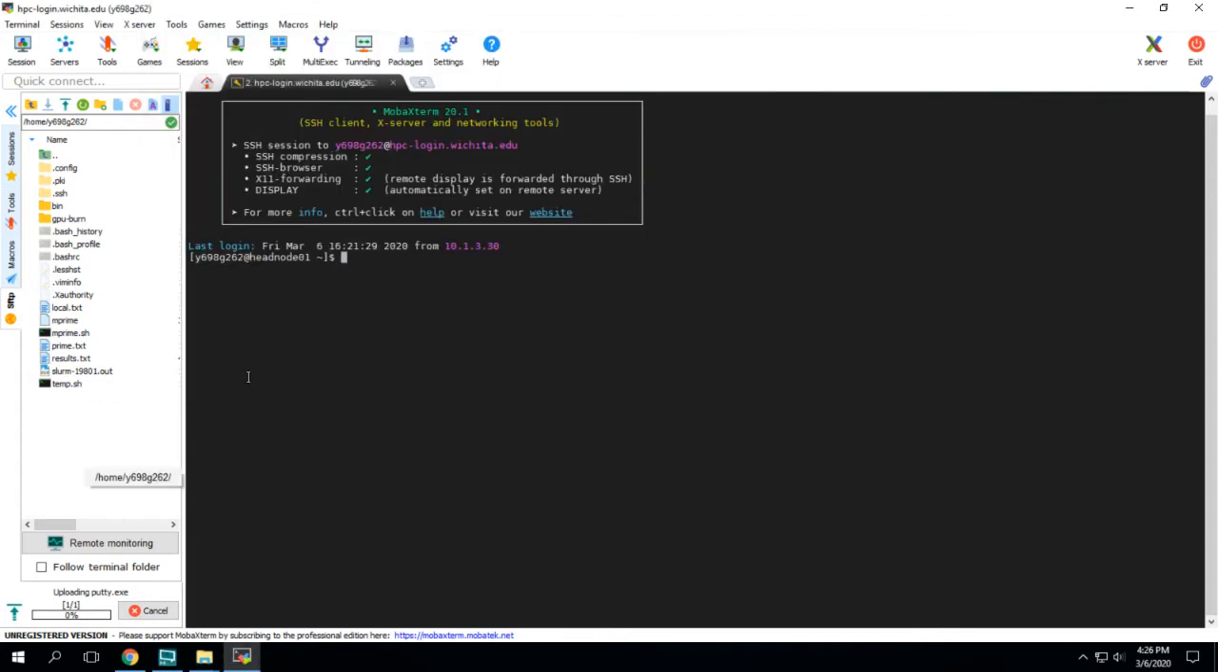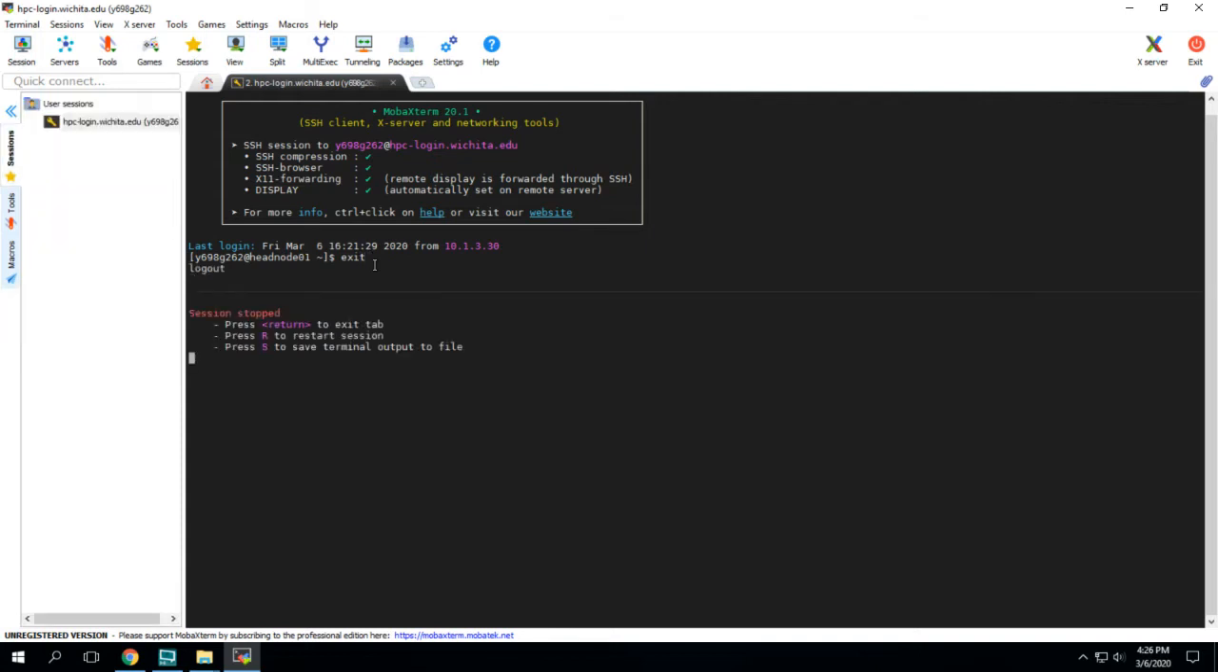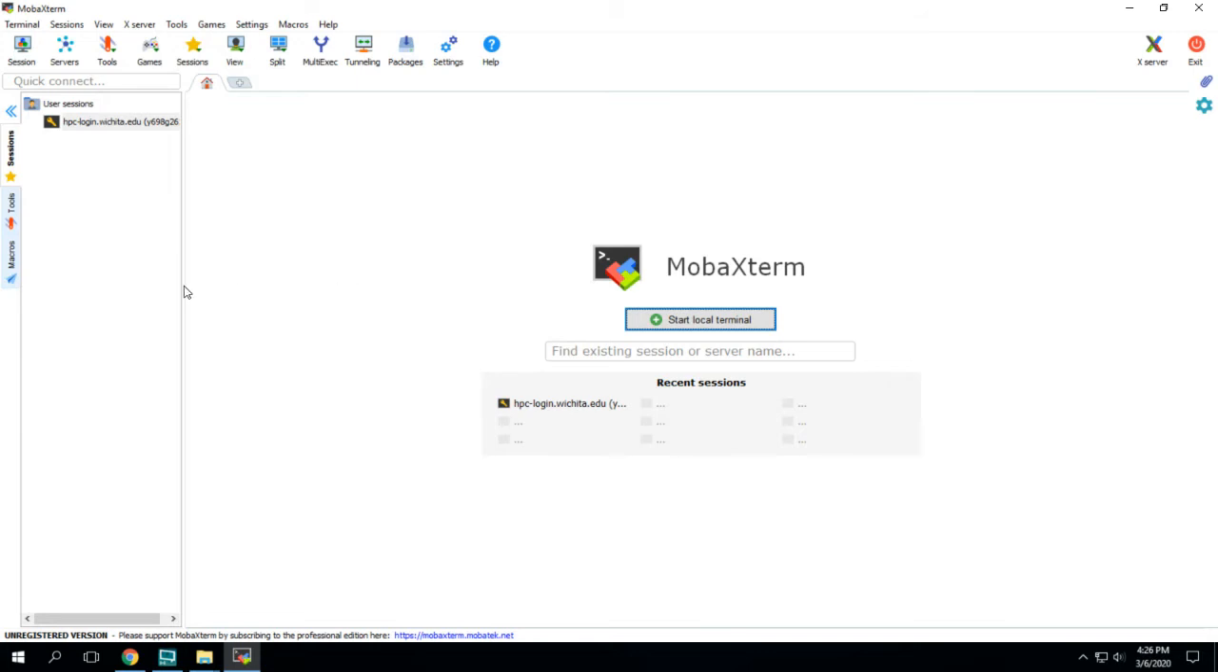Then when we're done, we can type exit and the screen goes away. Press R to restart, S to save, or enter to exit. I'm just going to exit that so we have it there. And by default, it automatically saves that session that we created. So we now have HPC login. It already knows my username.